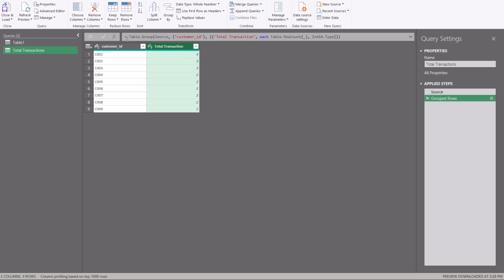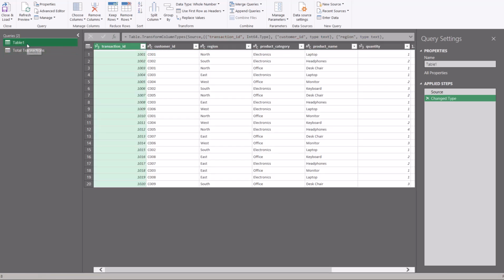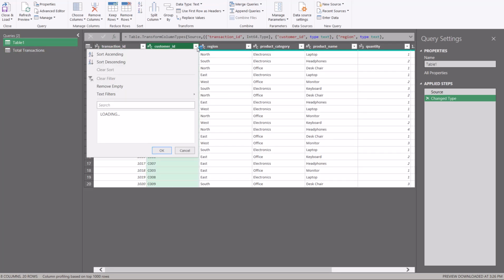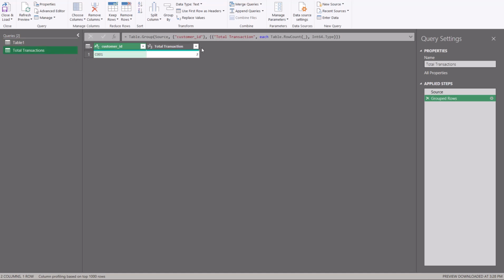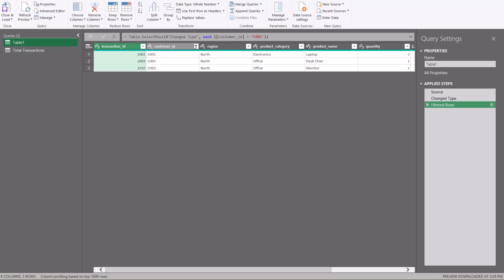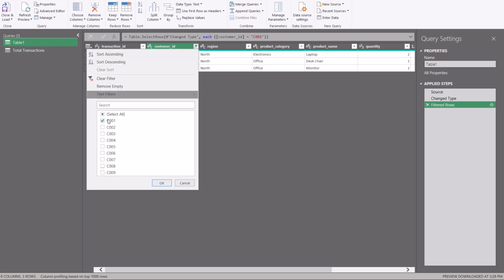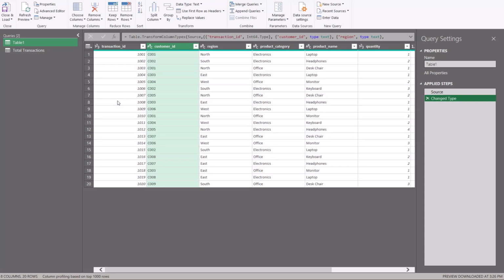We can verify this. Let's go back to our original table, and let's filter this down to customer ID just one. Click OK. And as you can see, we get 3 individual rows. We go back to this query here. You can see that we got 3 total number of transactions for this one particular customer ID. Okay, let's go back here. Let's take away the filter. Let's bring back the entire table.